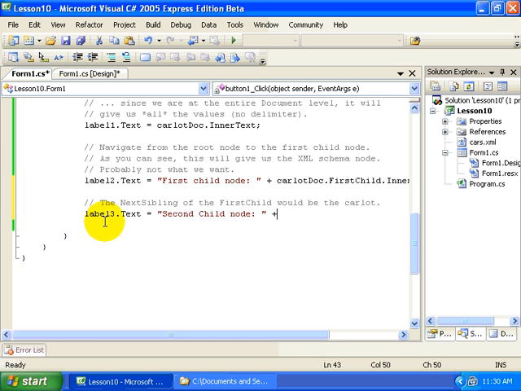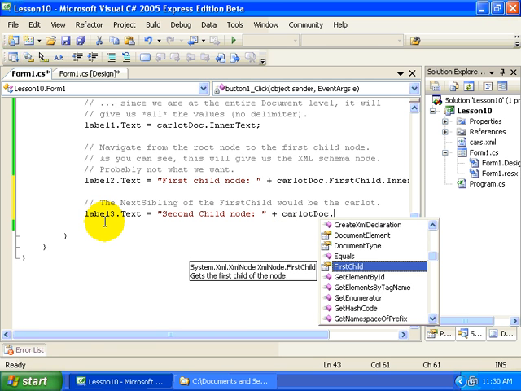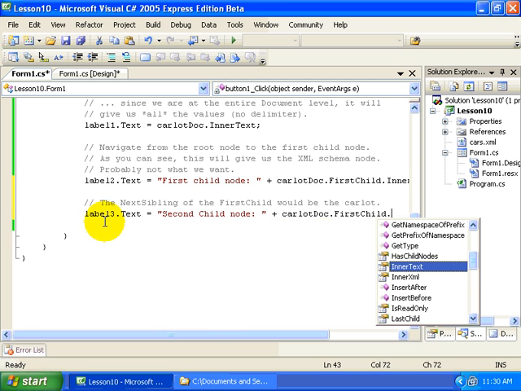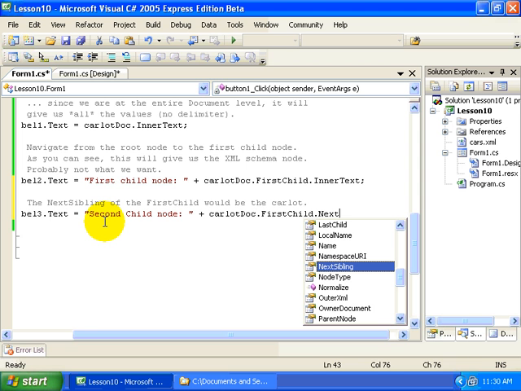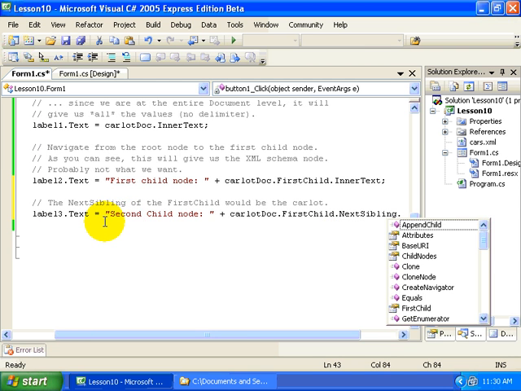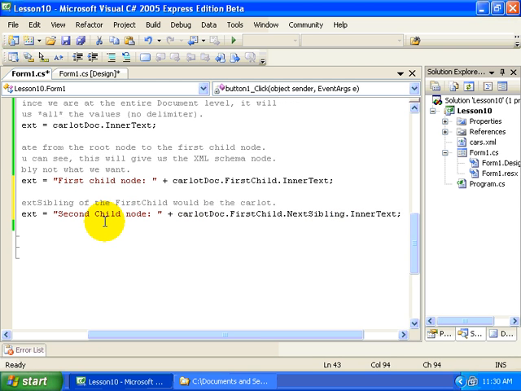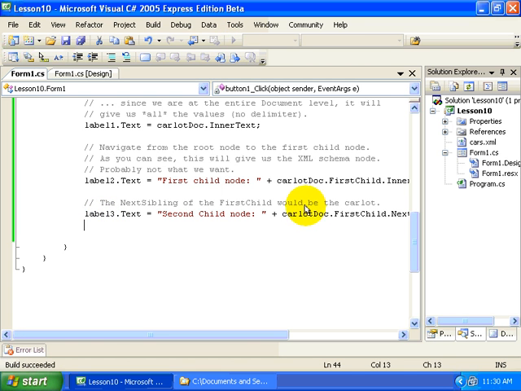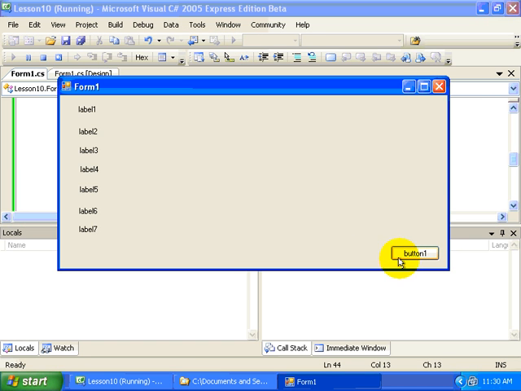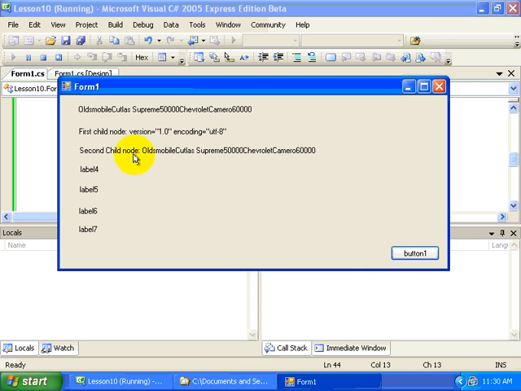So we have our second child node. So we'll do this, carlot.firstchild.nextSibling. So the next sibling in line should be the carlot root node, hopefully. So let's do this, inner text. Okay. And let's save it, and let's run it. Okay, so our second child node would contain then the inner text. Notice that the second child node's inner text is the exact same as the inner text for the entire document.